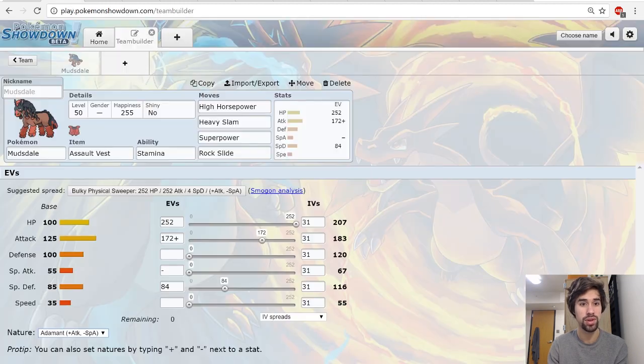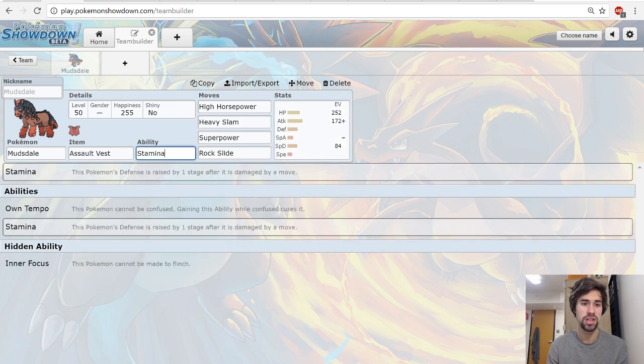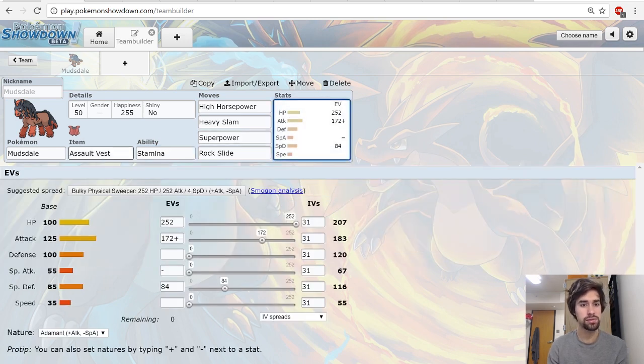Yeah, but let's go ahead and jump into the set, because that's what you guys are probably interested in. So, this is your first set here. I think that this EV spread specifically is probably pretty good. You have the Stamina ability because Own Tempo and Inner Focus are not nearly as good. The idea with the Assault Vest is that it boosts Mudsdale's special defense, and combined with its ability to boost its own physical defense, it becomes very hard to take out, combined with a relatively high base attack stat and good coverage. So that's the main idea of this Mudsdale set. I think it's actually pretty solid.